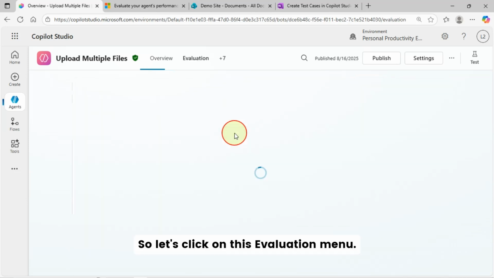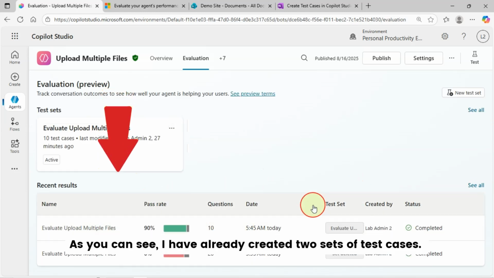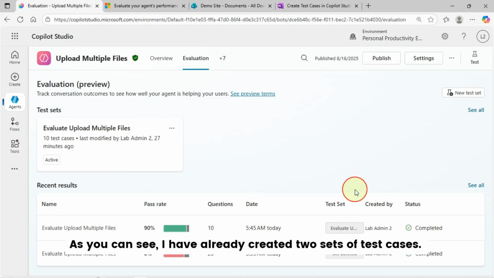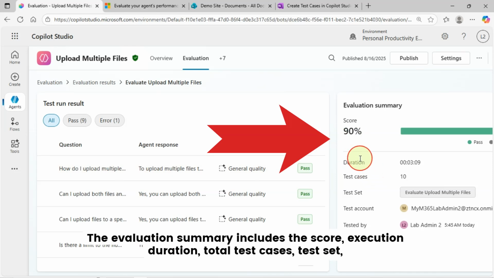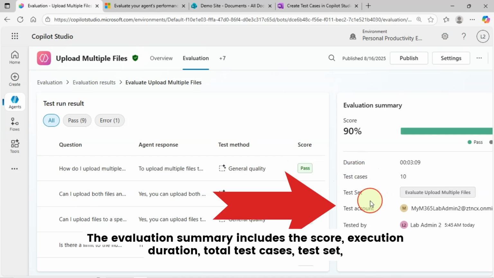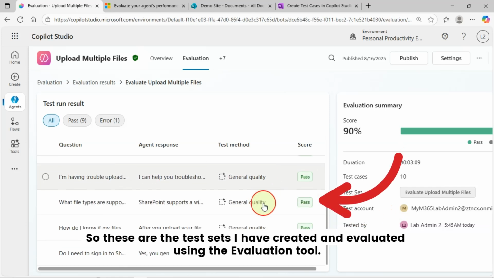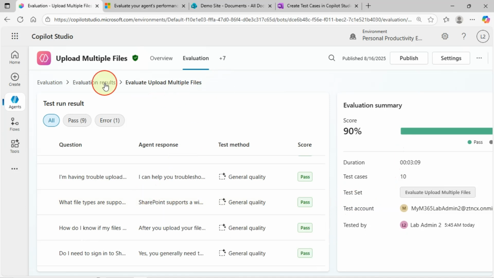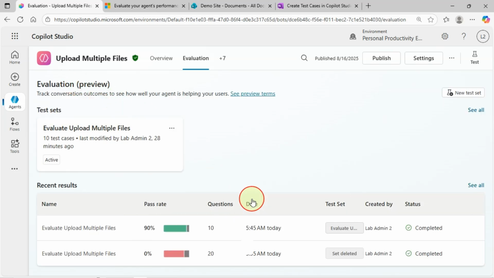So let's click on this evaluation menu. As you can see, I've already created two sets of test cases. I can open these and show you the evaluation summary. The evaluation summary includes the score, execution duration, total test cases, test set, test account, and tested by information. So these are the test sets I have created and evaluated using the evaluation tool. I'll explain to you from the beginning how to create test sets and test cases.